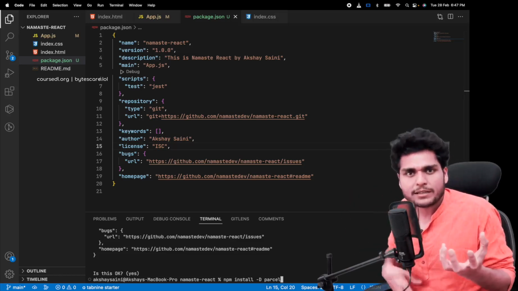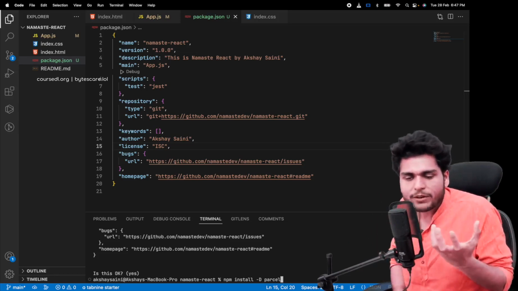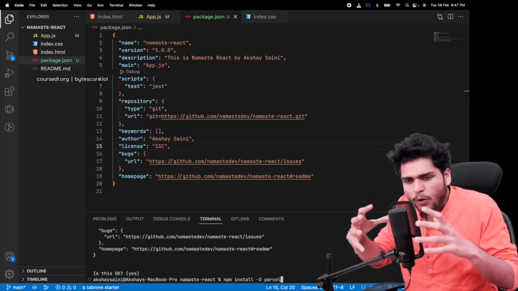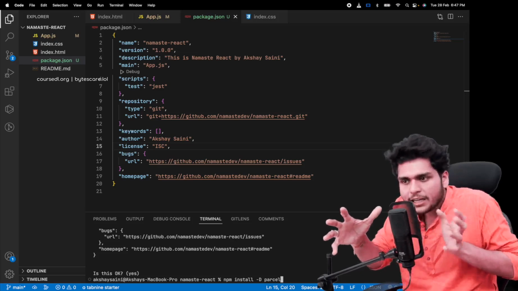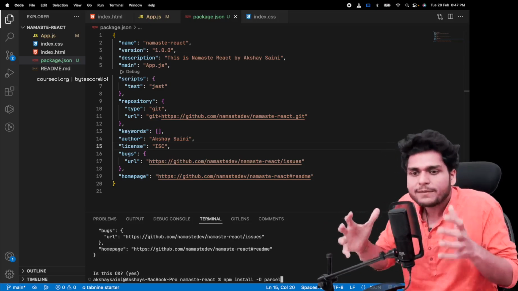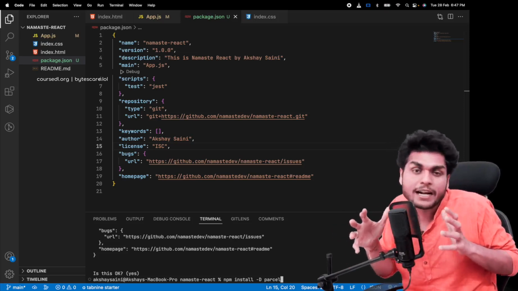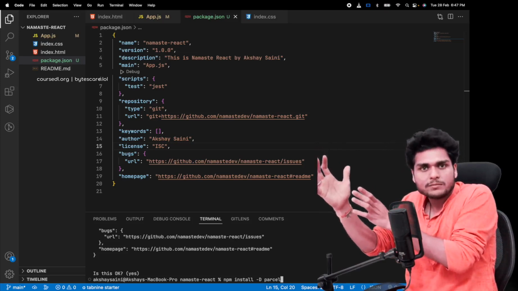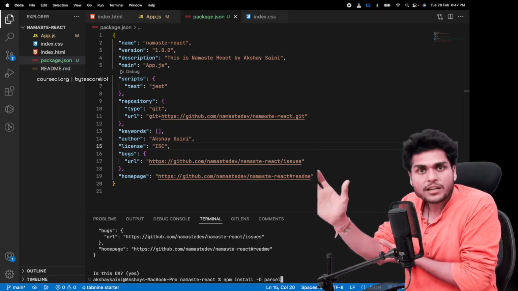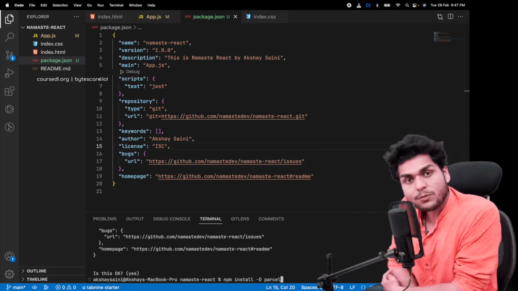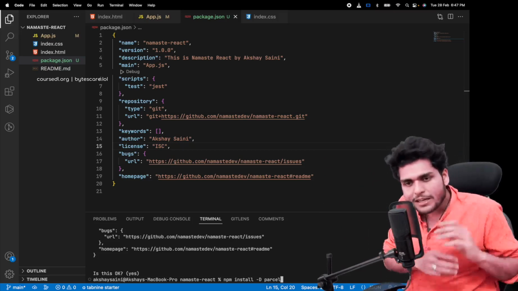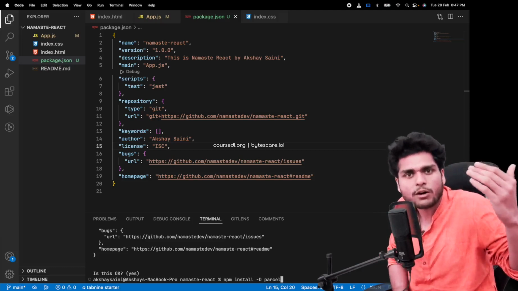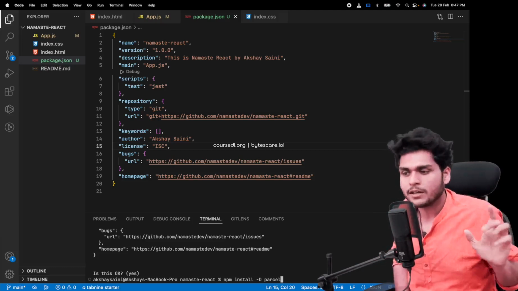What is a dev dependency? A dev dependency is generally required in the development phase. When we are developing our app, we require the dev dependencies. And our normal dependencies are used in production also, right? So that is the difference between dev dependencies and normal dependencies. Read more about it online, but this is the basic difference.